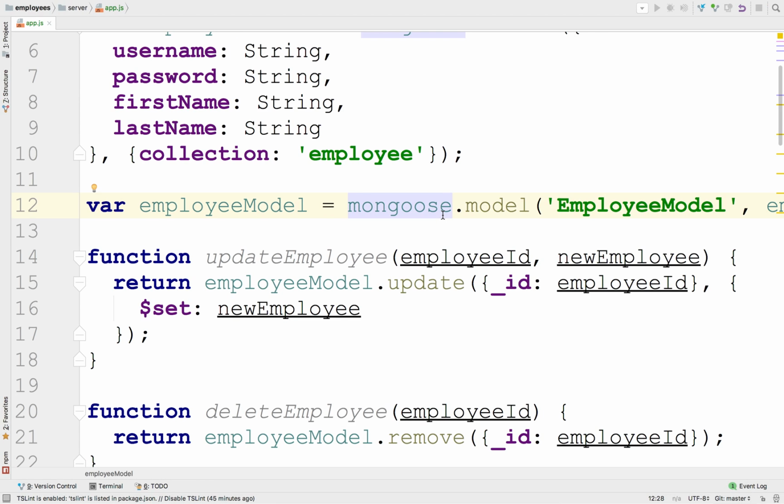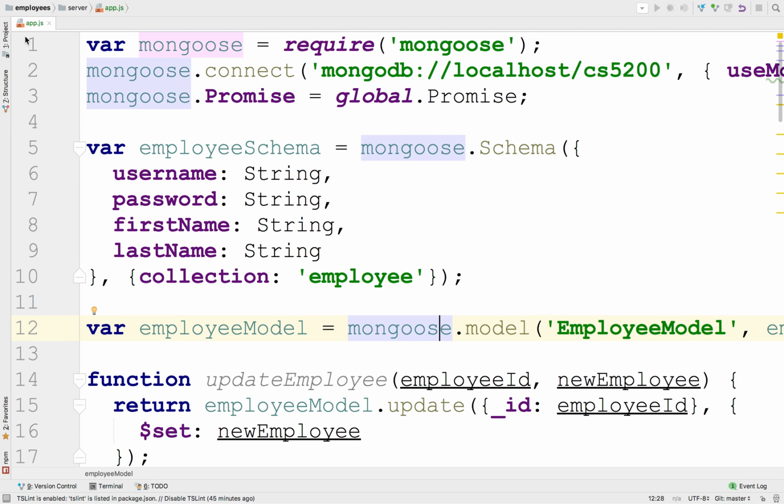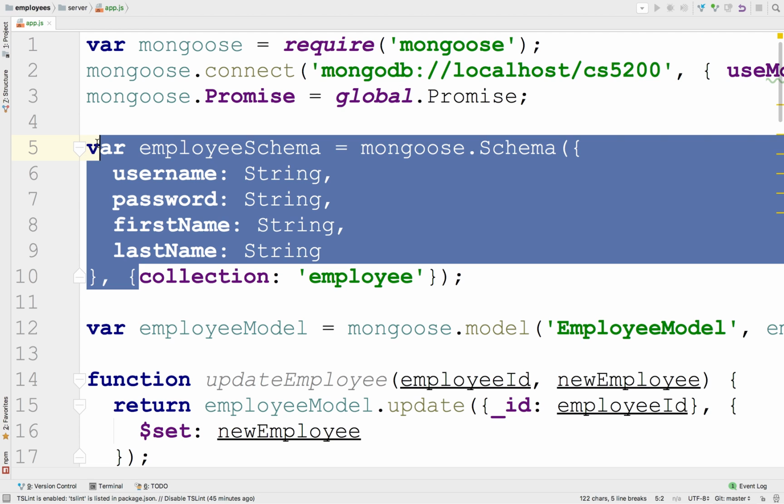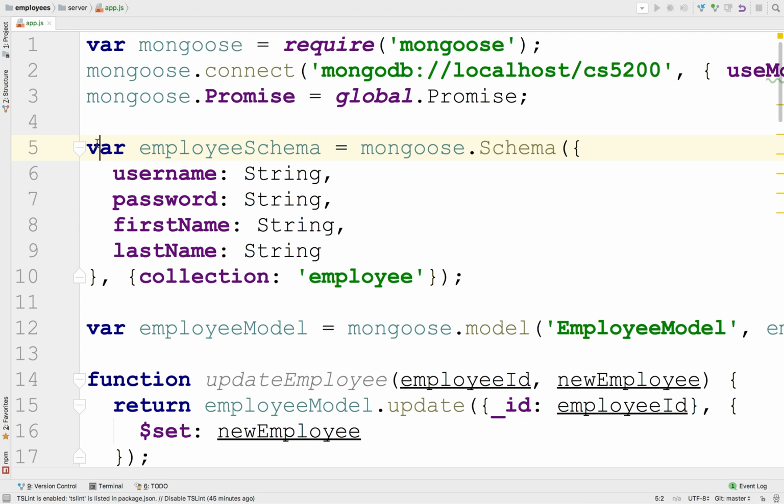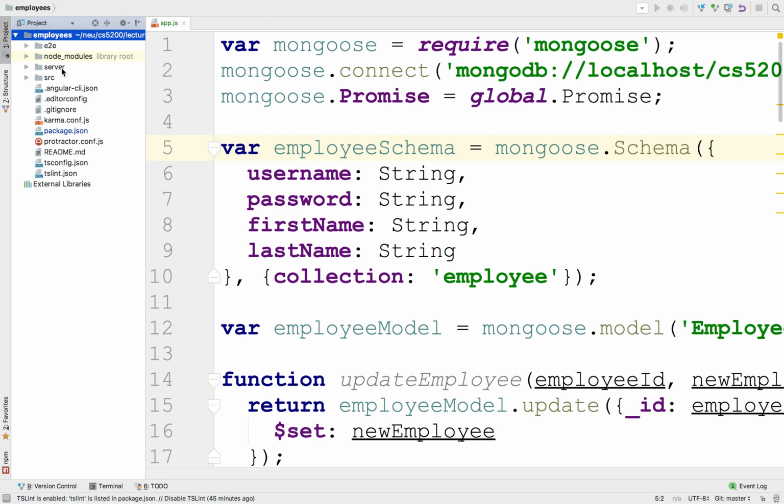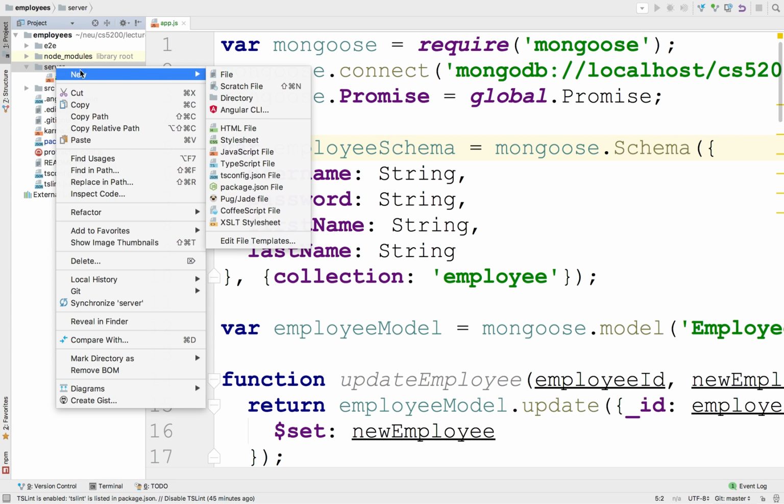Okay, so let's refactor this a little bit so that we can reuse this from anywhere, not just inside of this file. One of the good practices is that we split up a lot of this into different dedicated JavaScript files.